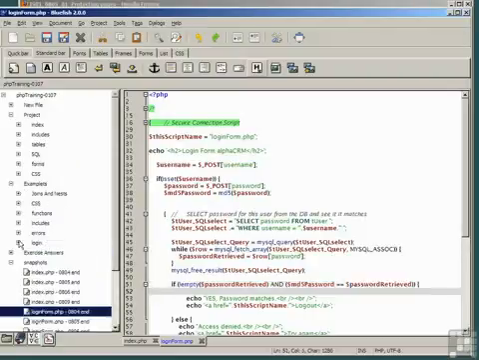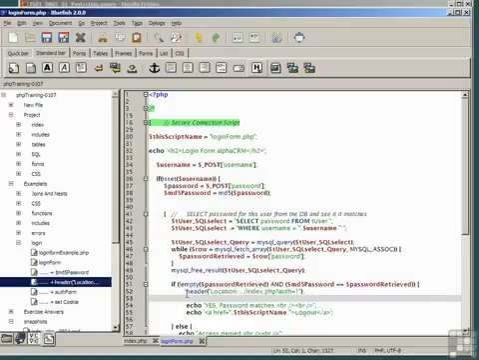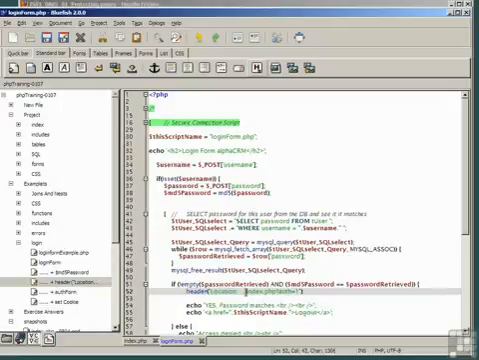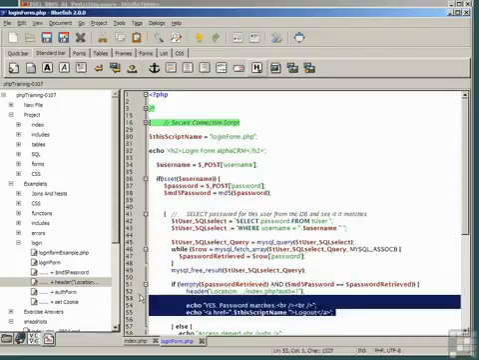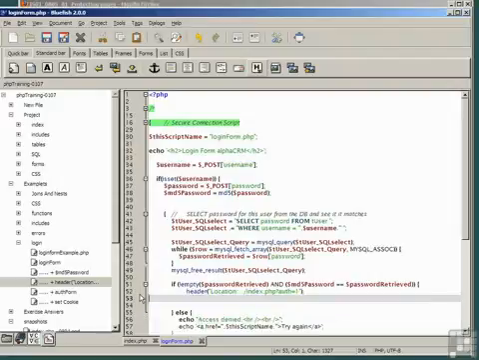We want it to use header location and go to upper level to the index page with the message auth equals 1. Query string auth has the value true or 1. We can then get rid of the old code that simply said the passwords matched. And we can save that login form now.